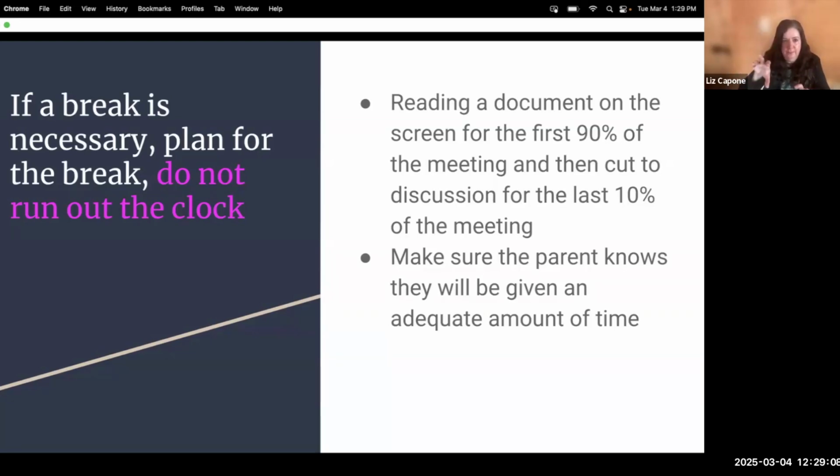Instead, plan for a break, plan for your pacing, and ask the parent, do you need us to read all of this, or did you have an opportunity to read at home? Because we want to give enough time for discussion. Not having enough time for discussion and taking a lot of time to have documents read to them frustrates parents. It just does. And I'm sure people have seen this where they're like, wait a minute, we still have to talk about LRE services and ESY. And you're telling me that it's 10 minutes left and someone has to leave.